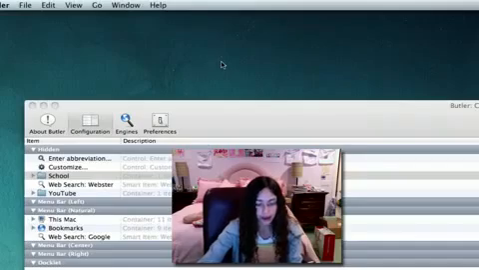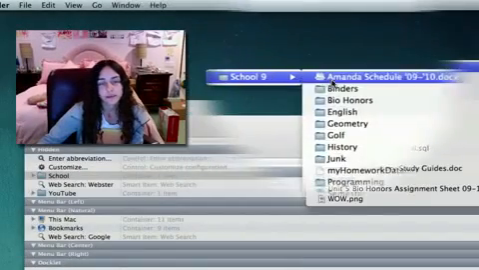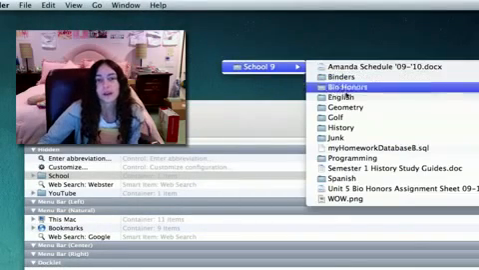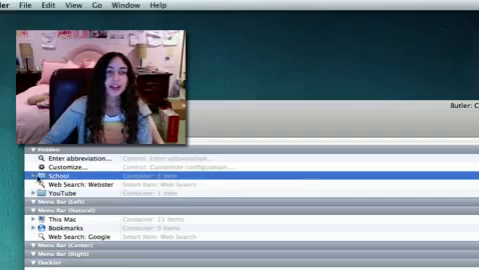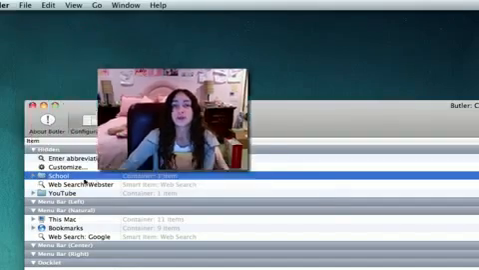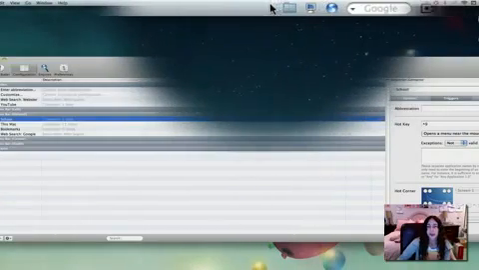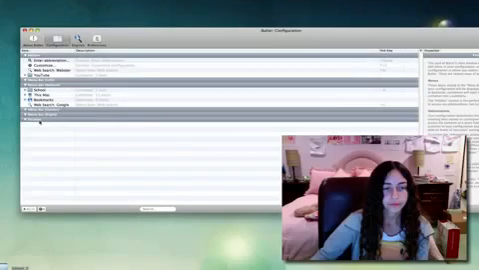So for school, I have Control-9, and it brings up a little menu of everything in my school folder. Now, if for some reason I want school to be available in the menu bar, I can just drag it into the menu bar, and this little folder icon appears, and there's my school folder.